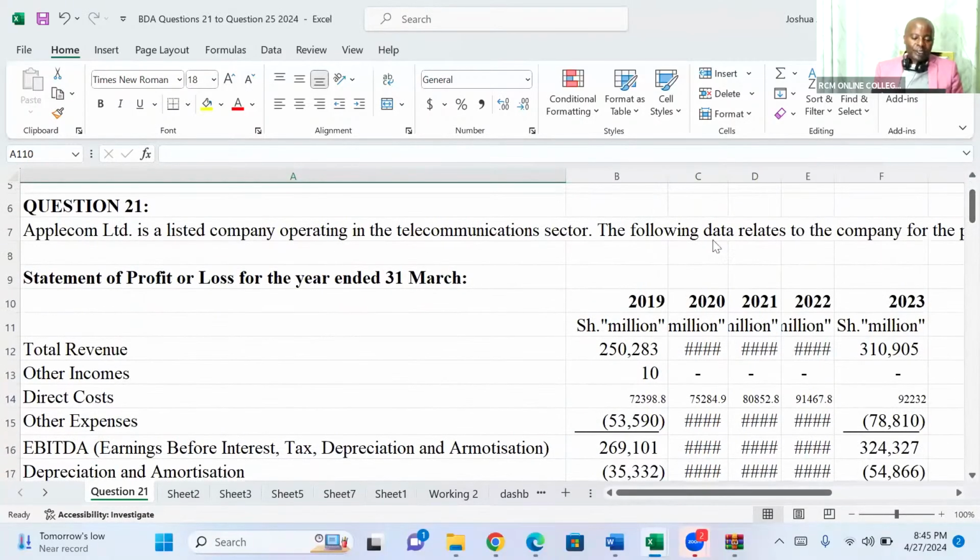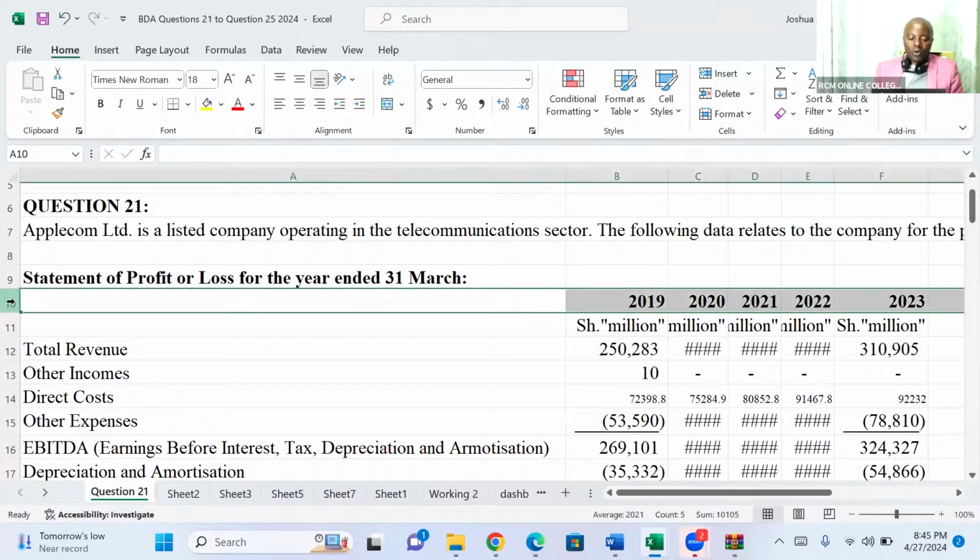Year will be very important, of course, the year. So I'll come here to row number 10. I highlight the whole row by clicking on 10.